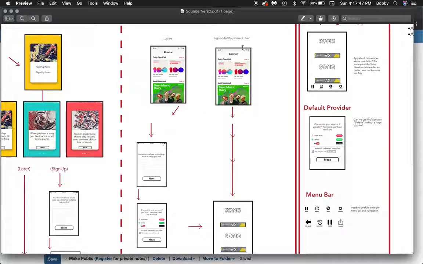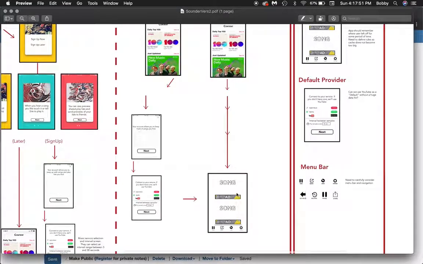A signed in or registered user would just drop in the content, and they'd select some content, and off they go. Boom, they'd start listening to songs, and when they wanted to hear something, they'd just touch the song and it would play the full thing.